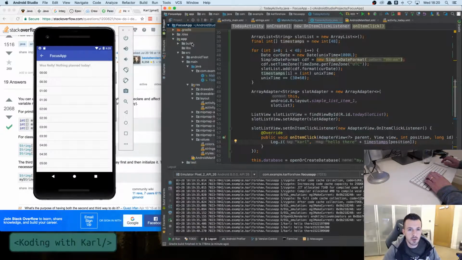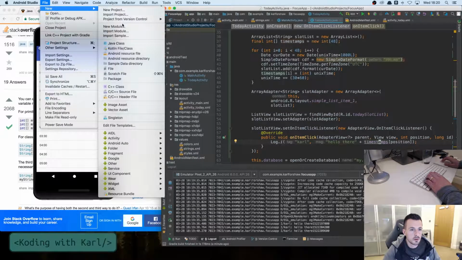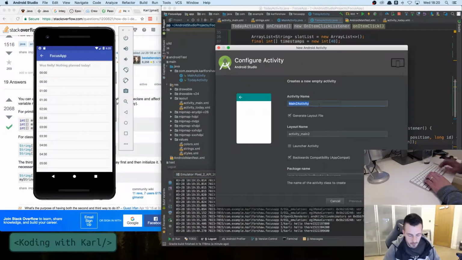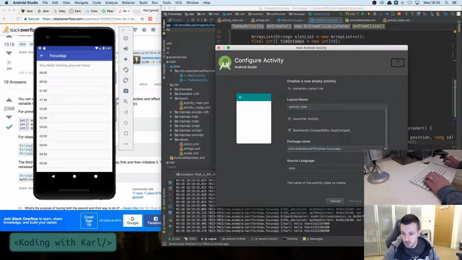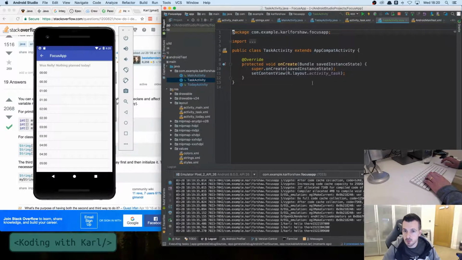So let's do, how do we create a new view? Is it new activity? New activity, empty activity. And we're going to call this one task activity. Activity task. Finish. Yes, I want to add it to version control.